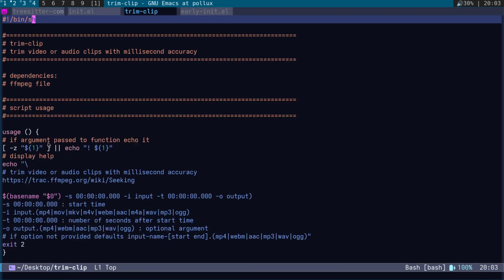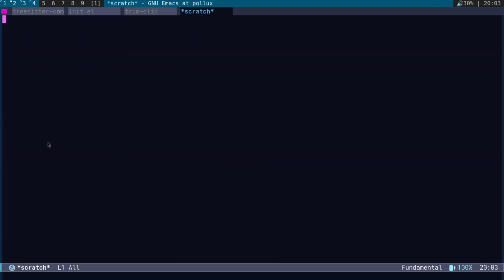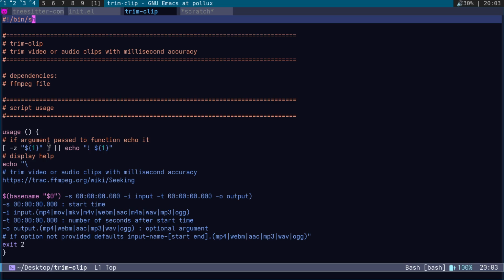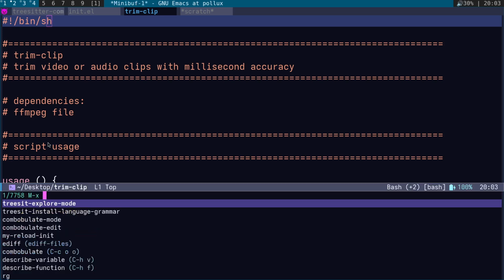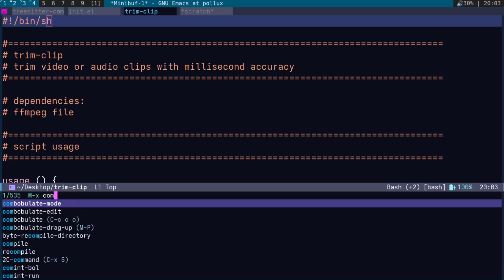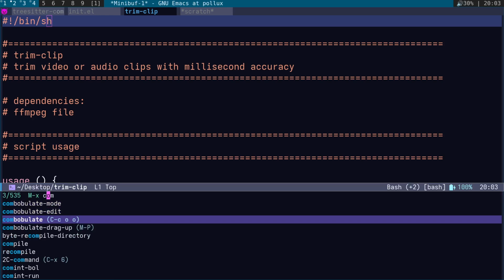So what I'm going to do is actually come across here. So this is a shell script. So let me just increase the size here. So there's two ways you can actually do this. And there's a difference between how these actually work. So you can actually run Combobulate mode, or you can run Combobulate. And there's a difference in how these actually work.